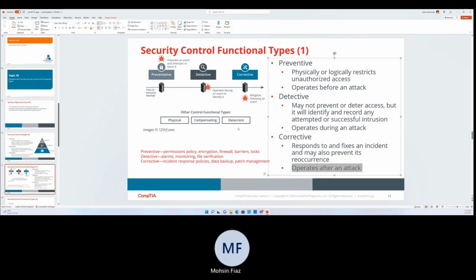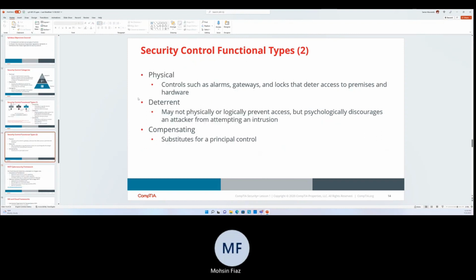And think about it, many things can be a deterrent. If you put a big flashlight in front of your home, if anyone walks by and that flashlight suddenly turns on, they will be scared, right? That's also a deterrent. So anything that's scaring people to come close to you or to attack you, that's called a deterrent. It does not prevent you from being attacked, does not even detect anything, it's just to scare people from coming to you. And that's the second slide, which speaks about physical, deterrent and compensating. Here compensating is just a substitute for the principal control.